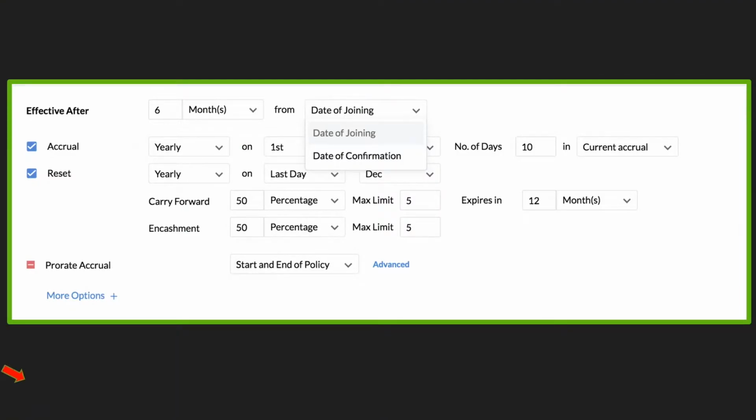Effective after is the period after which the policy is applicable. The set period can be from either the date of joining or the date of confirmation. Please note, the date of confirmation and the date of joining fields must be filled in the employee form in order to be applicable in the leave policy.